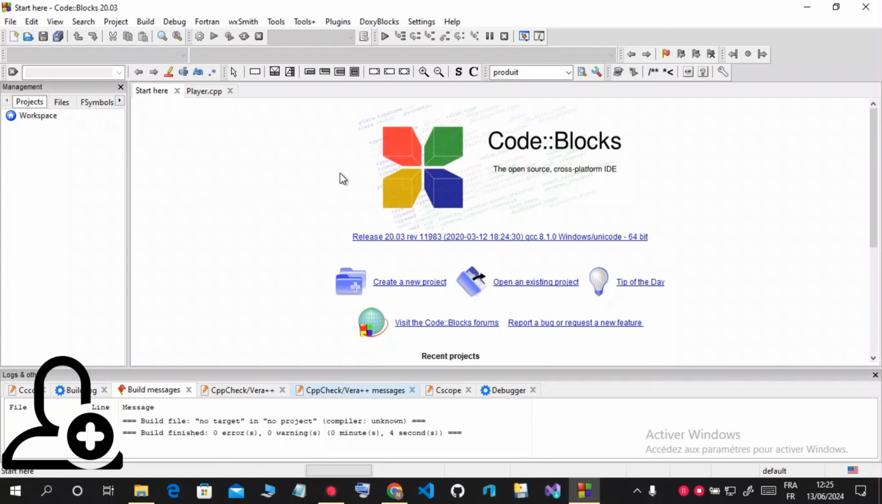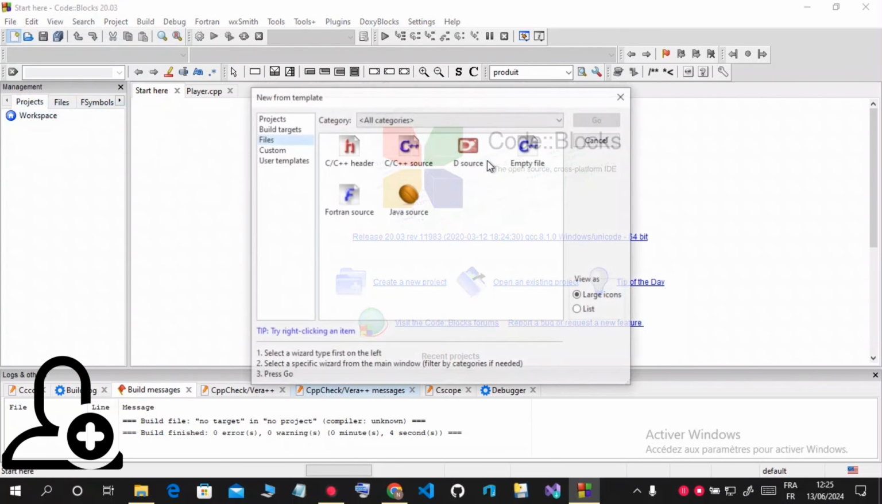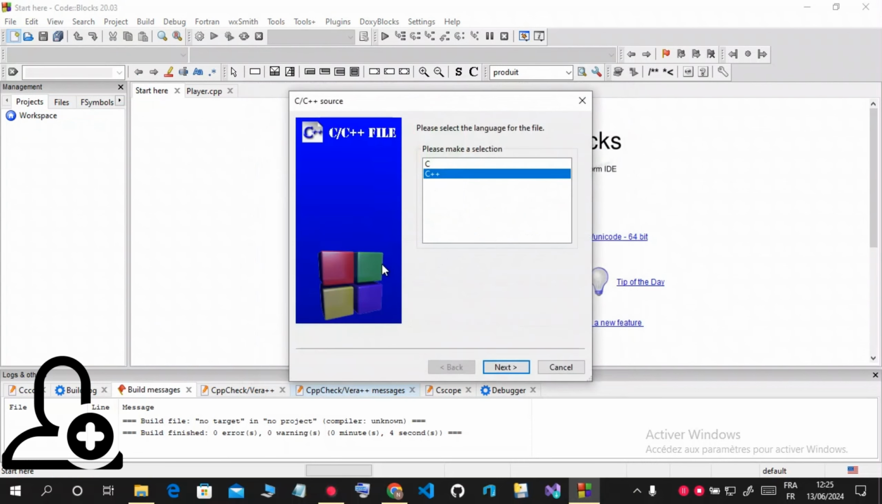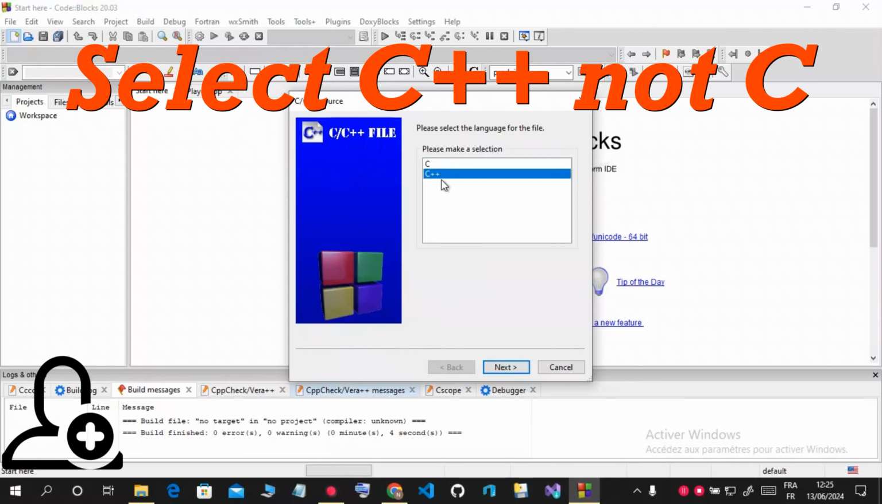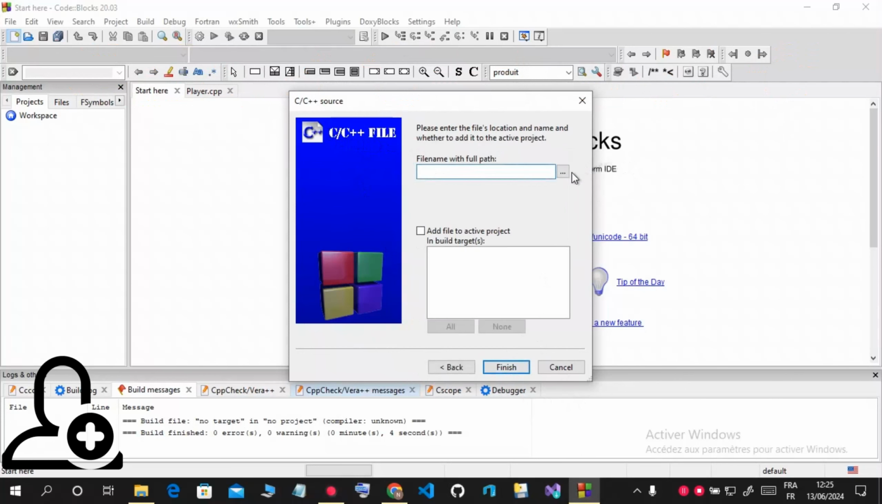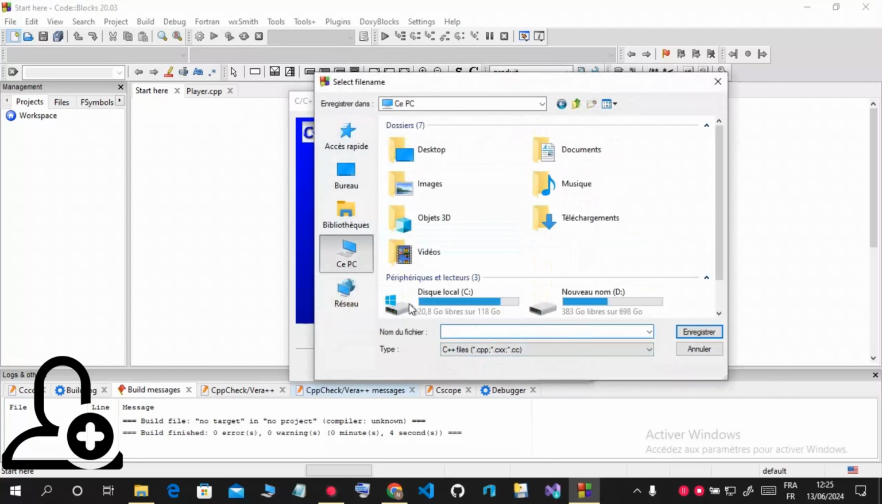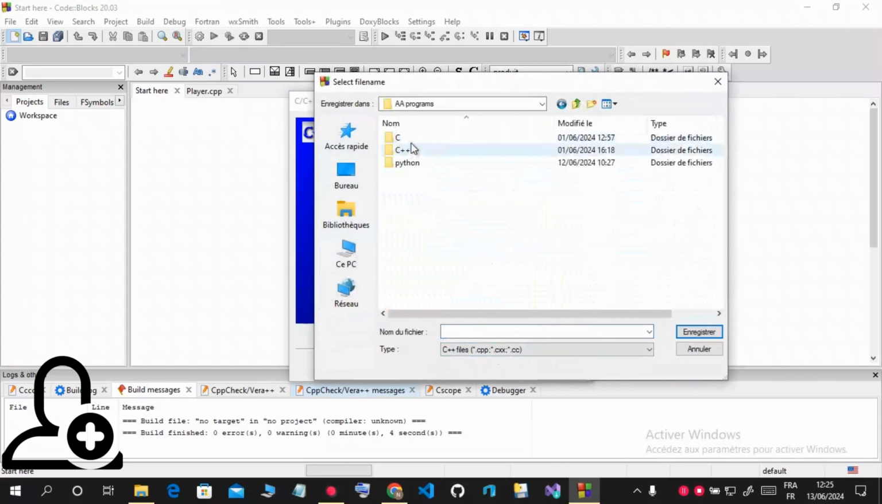Okay, so now we are going to create a C++ file. Just go to new files, select file, and then select C/C++, and make sure here you select the C++, not the C. Then you click on next. You check for the path. So here I'm just going to my C++ projects.